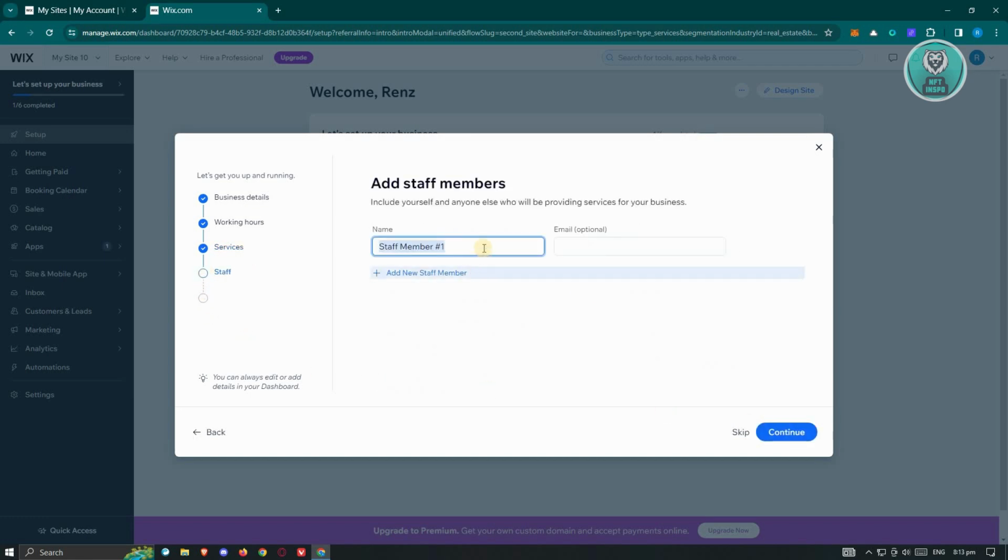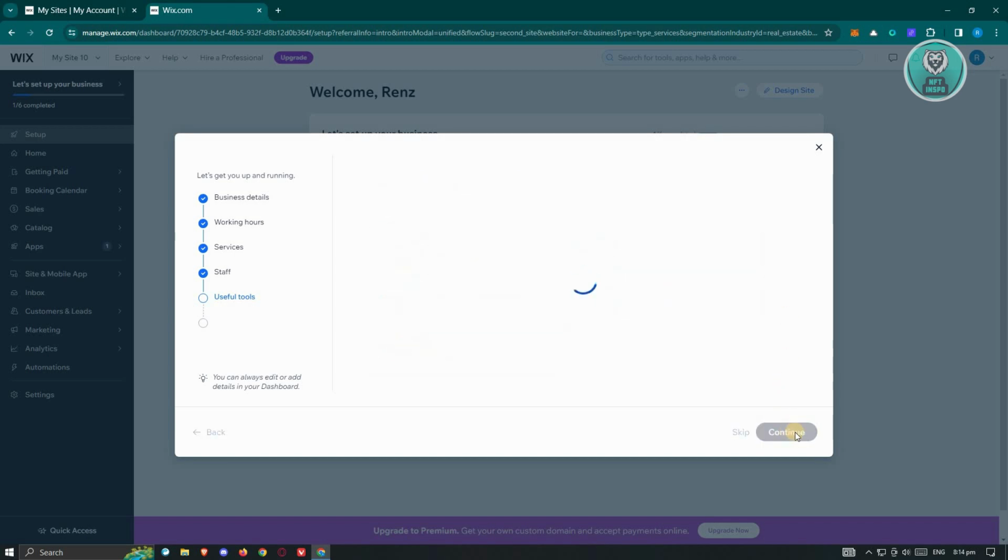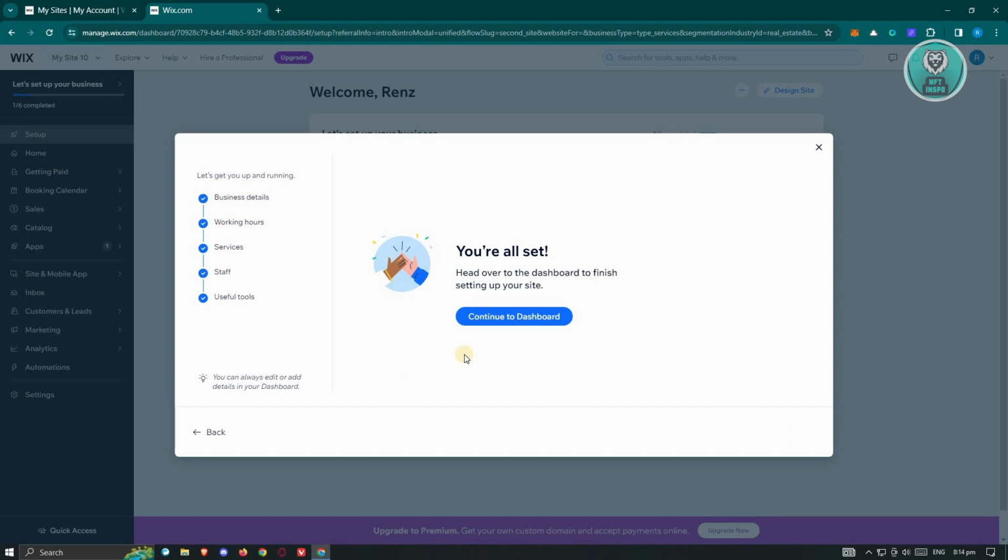Now, if you want to add staff into your account, you can just enter the name here as well as their email and hit continue. Now, you have the useful tools here as well. So offer virtual sessions, sync personal, Google, Apple. You can click on whatever you need here. But for now, I'm going to click on continue. Now, it's going to say you're all set up. So let's click on continue to dashboard.